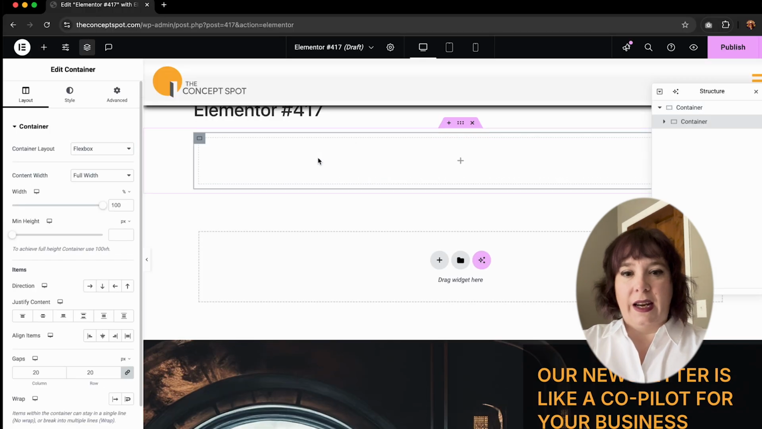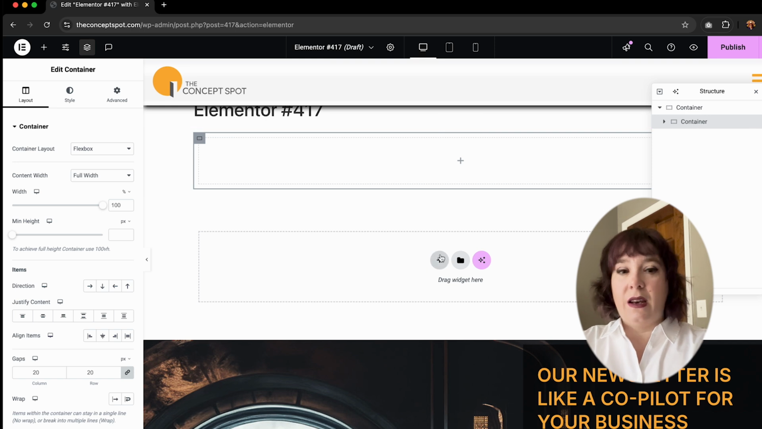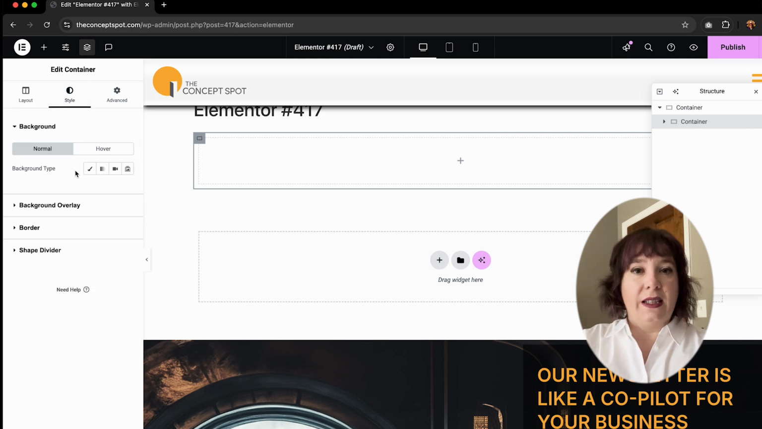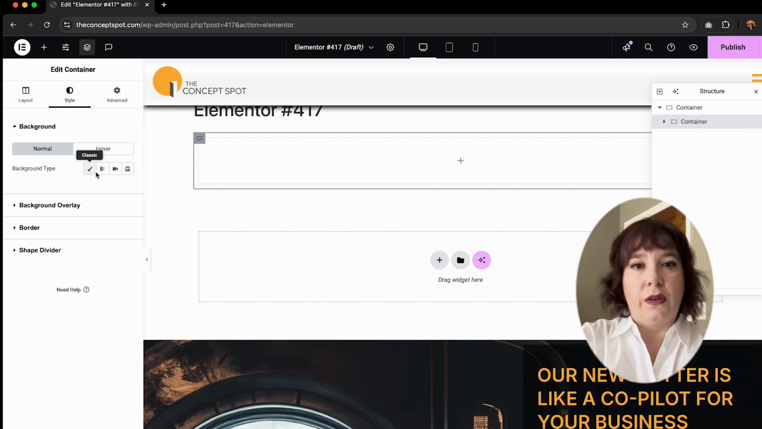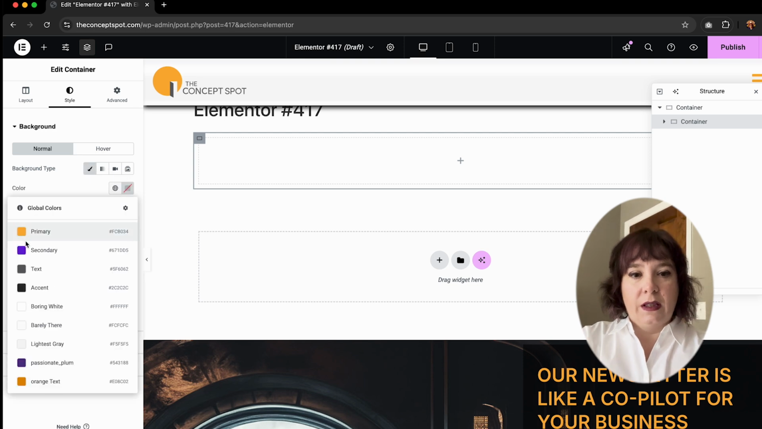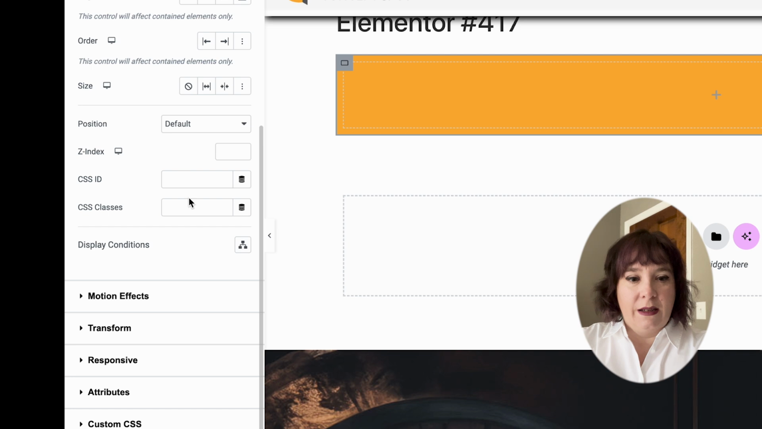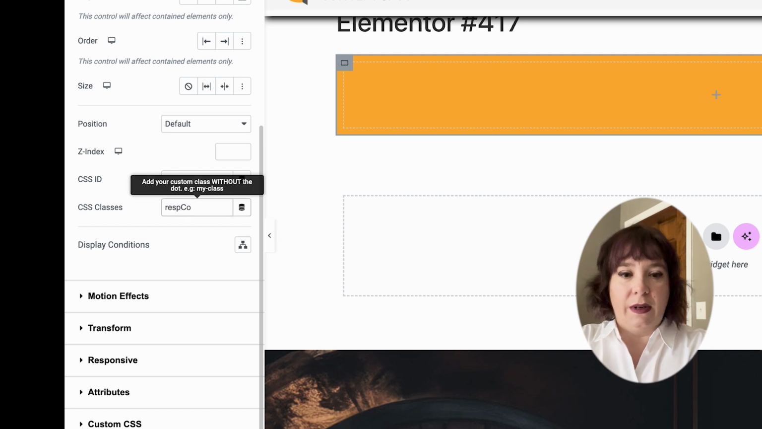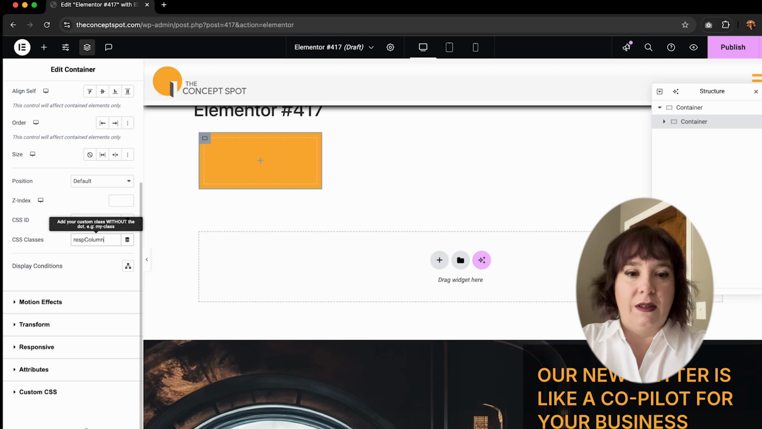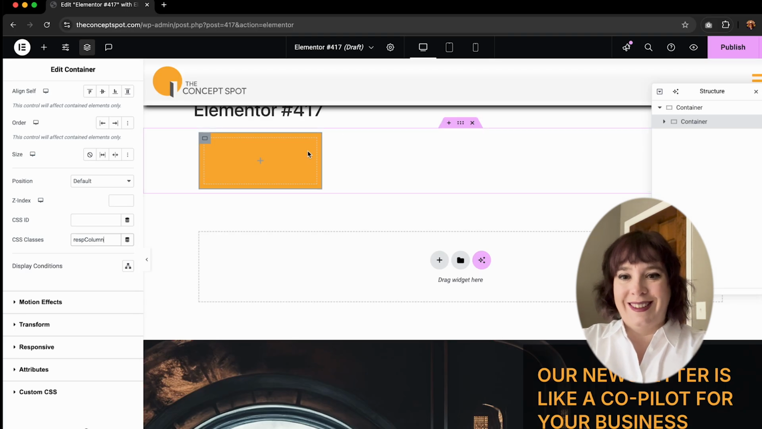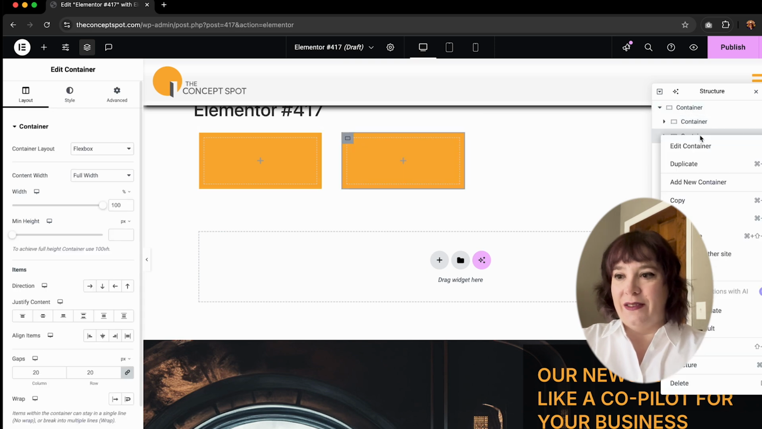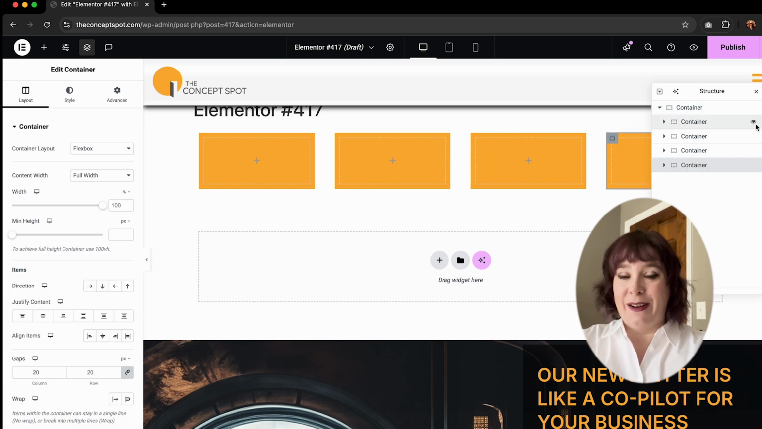Let's add a container in. And that container, I'm going to give it that same color I did before so I can see it a little bit better. And under advanced, under here, I'm going to set CSS class to respColumn. Look, see what happened? It only became 25% of what it was before. So if I duplicate this, now I have 4 across.